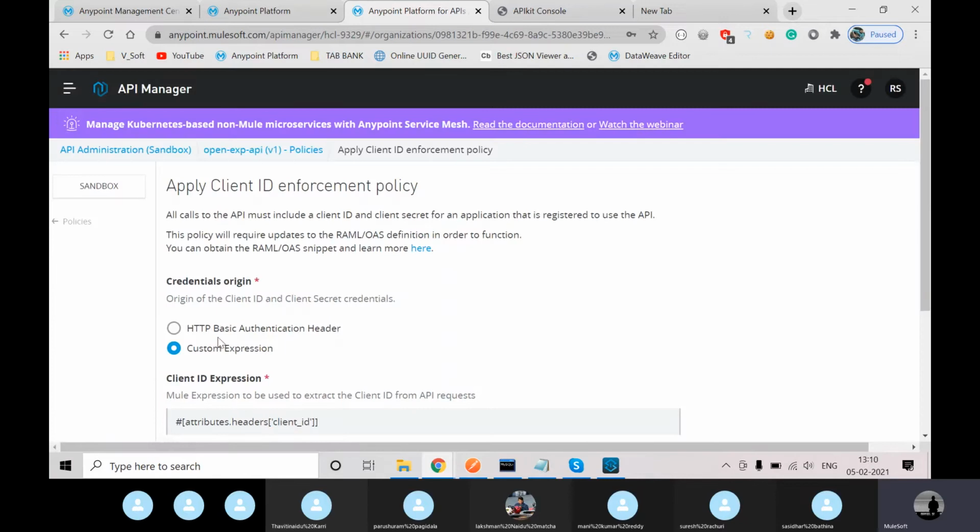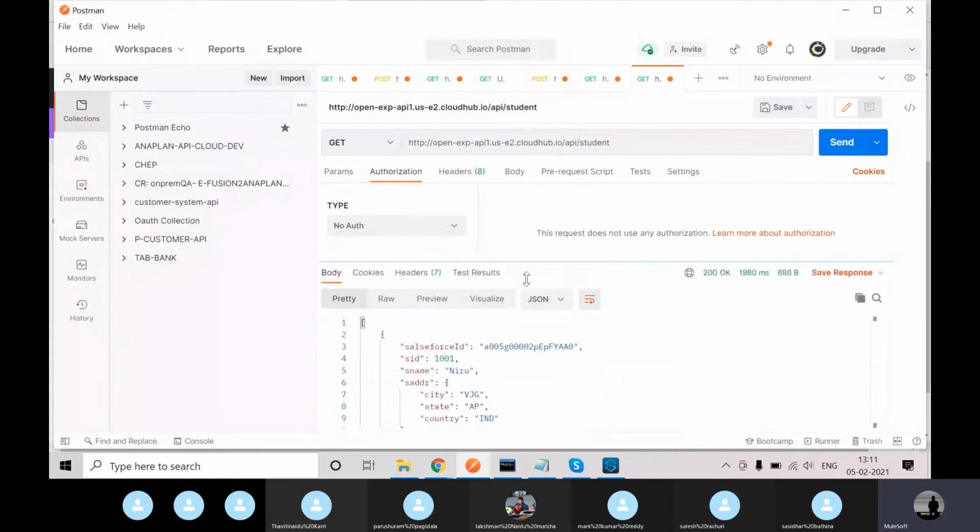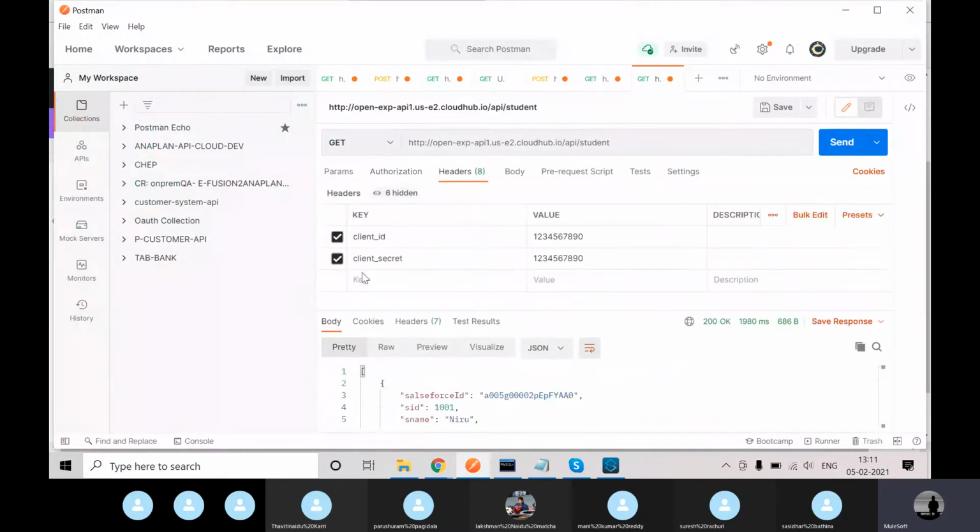Okay, so if you want to pass this client ID secret ID as a basic authentication, you can pass it. Otherwise, if you want to pass this client ID secret ID as headers, in the same way, that is also fine. Okay, so in this way we can access.